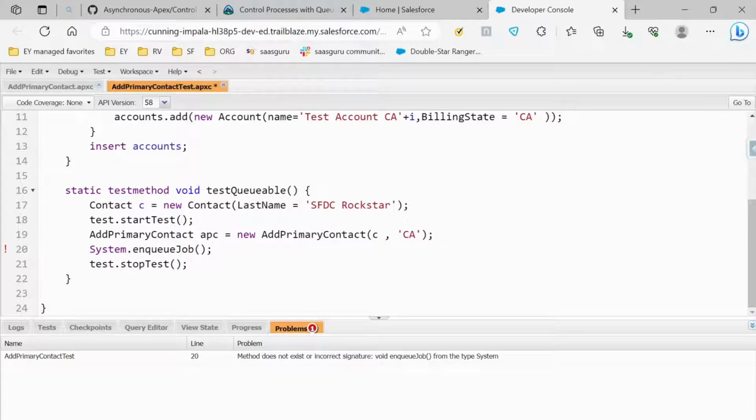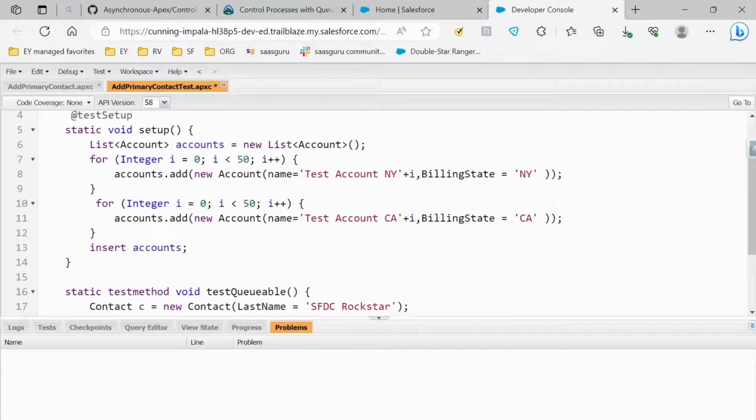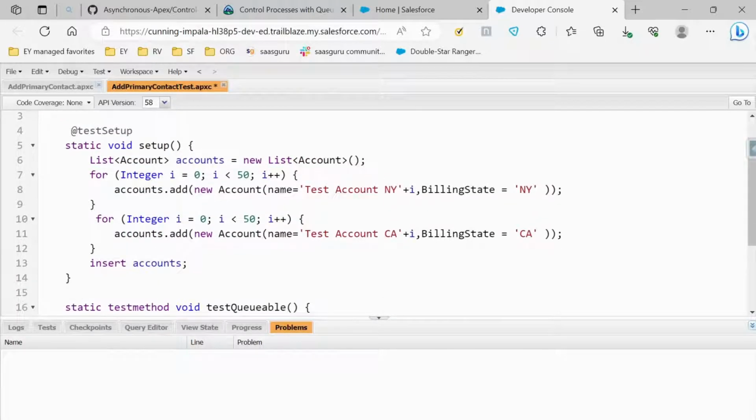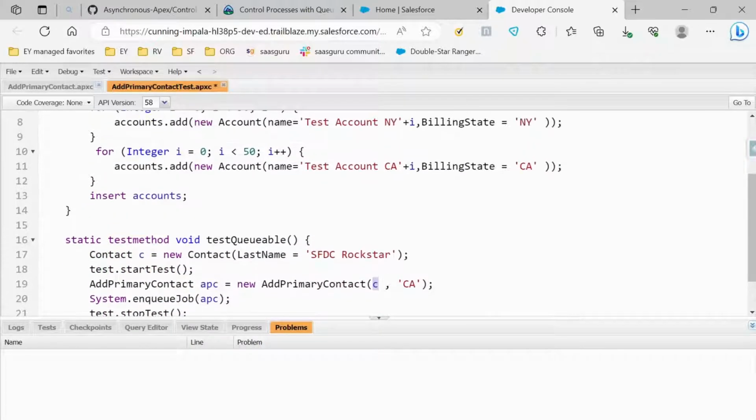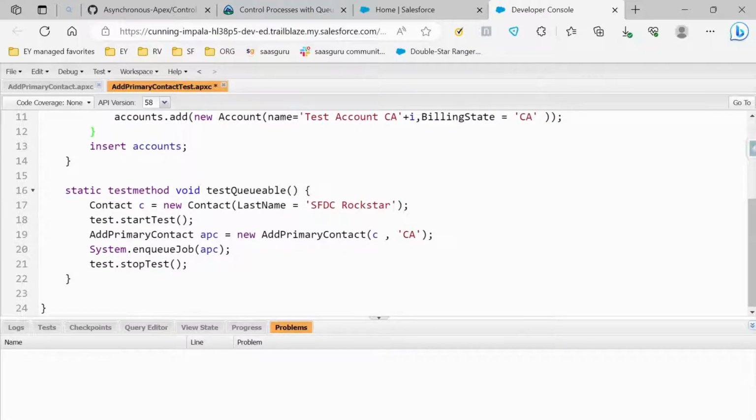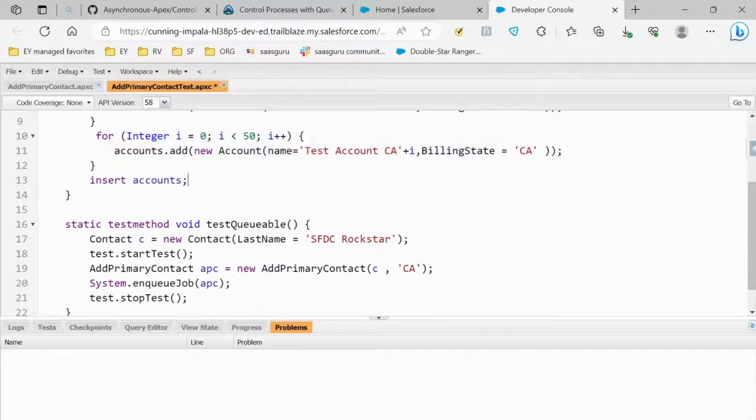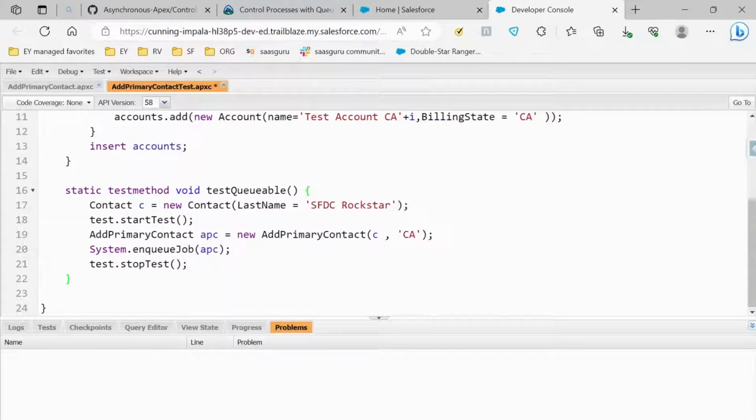So in this particular line, we have to pass the instance as well. When the enqueueJob is called, this particular method will run, and the execute method will query the contacts, and for the ones which have billing state CA, it will insert the contact for this set of 50 records. Naturally we have to test that only, and pretty much we are done.